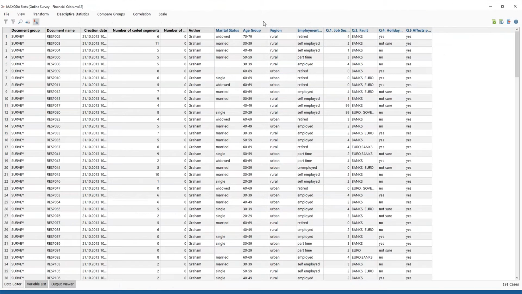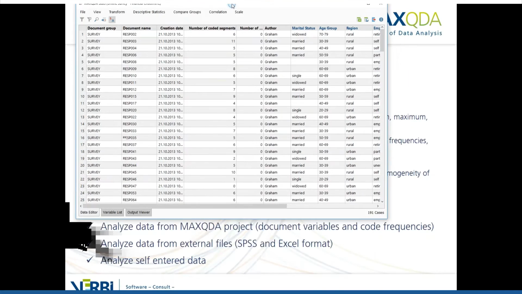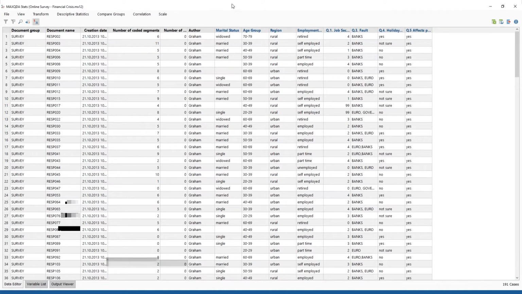When I start it, you see that the MAXQDA window is hidden now. I can move the window around and the MAXQDA window won't appear because it is hidden in the background, and the complete MAXQDA interface has been changed to the MAXQDA Stats interface, which has a different menu. For example, we have the menu entries File, View, Transform, etc. here, which all allow us to start statistical procedures.